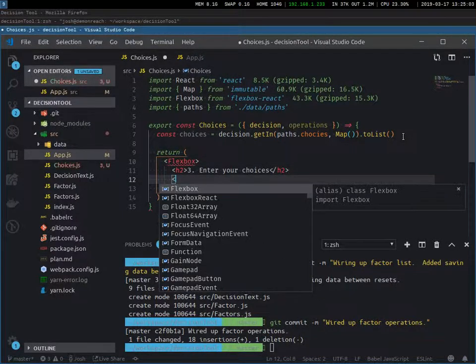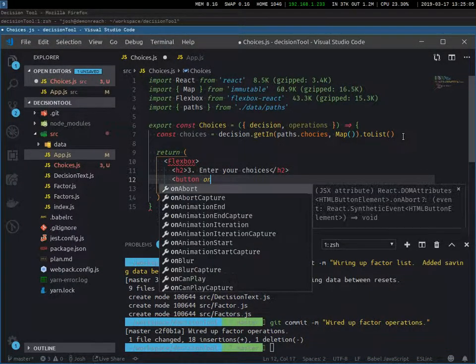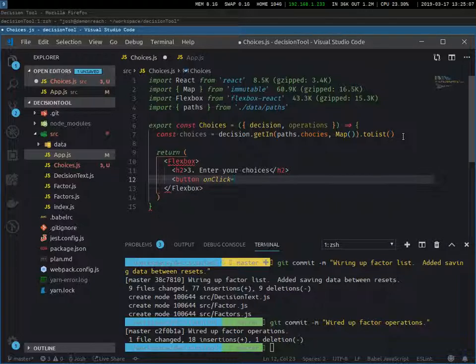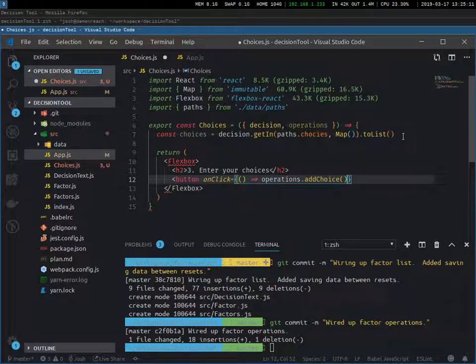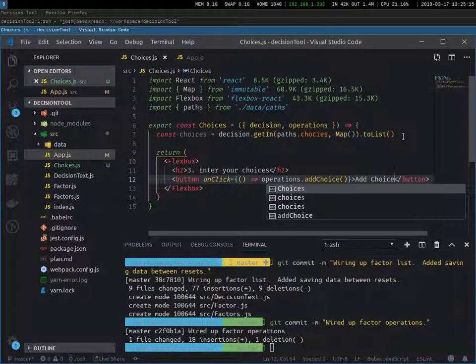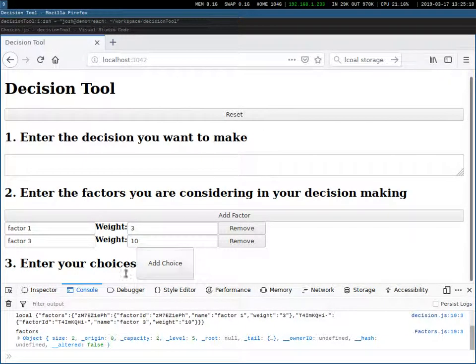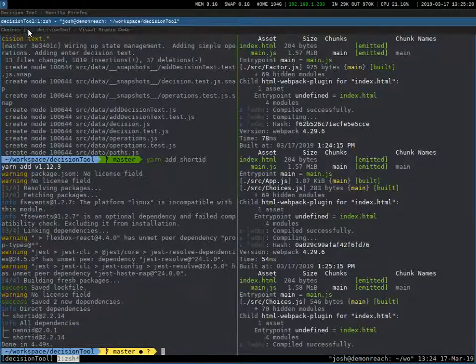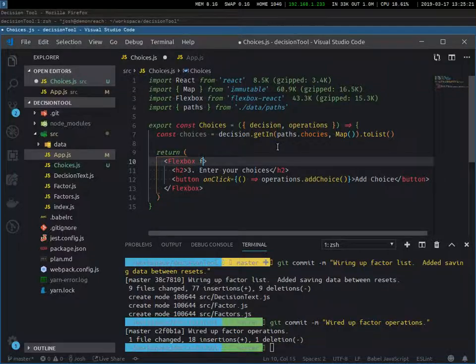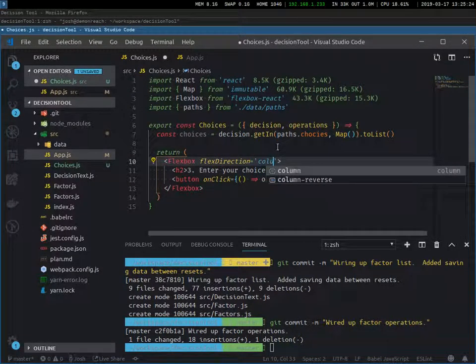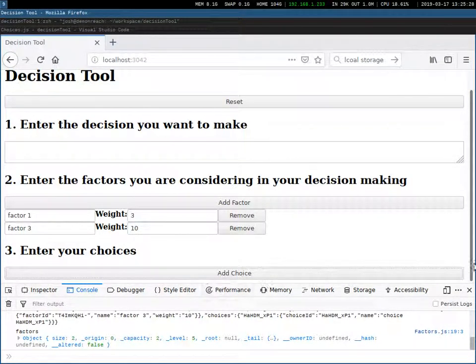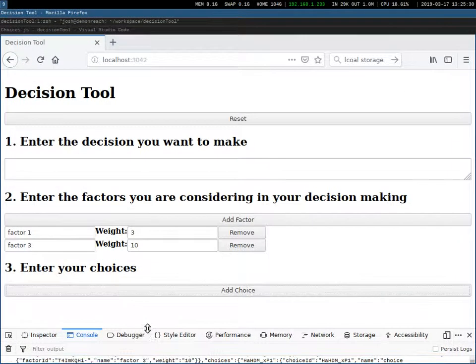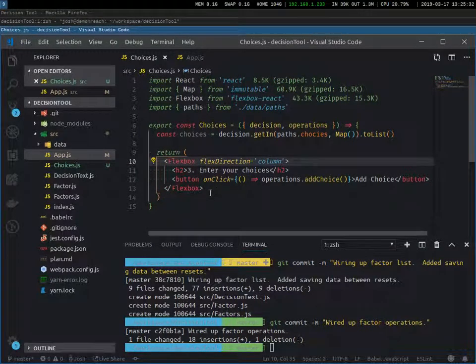We need a button in here. So button on click equals operations.add choice. Boom. And it's our old friend flex direction equals column. And we're not displaying those yet, so let's get that going.